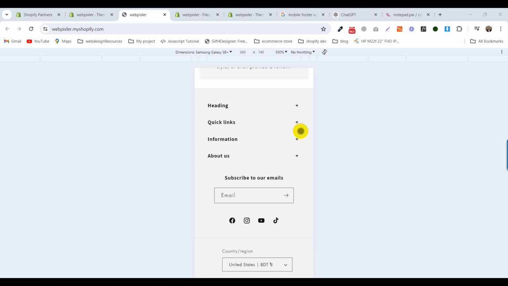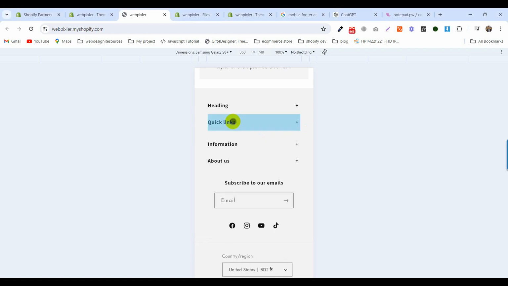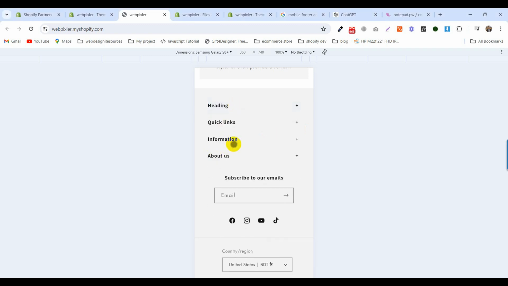So do you want to make it easier for people to use your website on their phone? You can do that by creating a footer menu accordion. It looks like this. This is the footer menu accordion, and instead of taking lots of space, it folds up neatly until someone wants to use it.